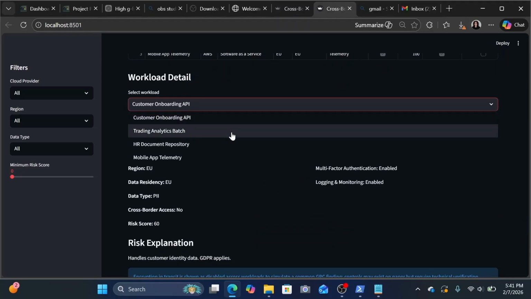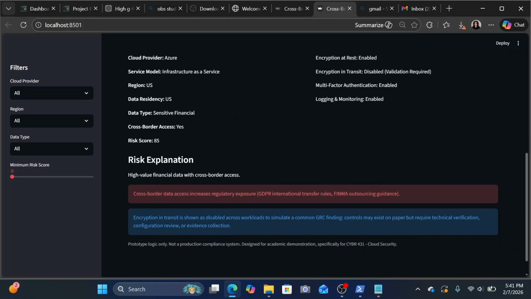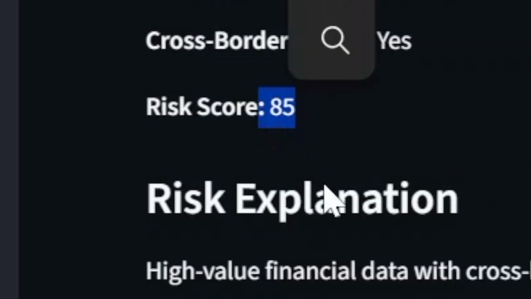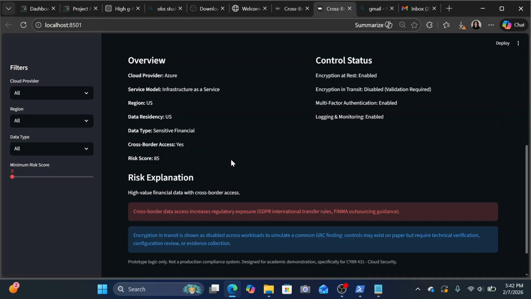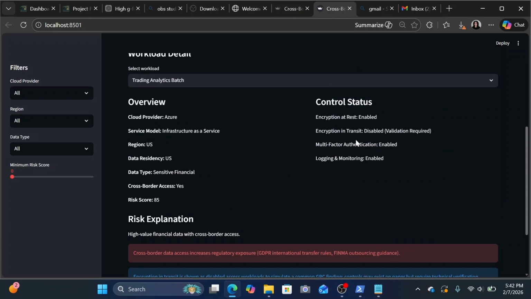For the next one, we have trading analytics batch, and as you can see, it changed here. This one is much higher risk, as you can see from the risk score. This one handles sensitive financial data, and there's cross-border access involved. Because of that, the risk score jumps to 85. This is the kind of workload where compliance teams would immediately want some type of legal review, some type of encryption validation, very clear documentation. Especially in finance, for this kind of workload, this would be a big deal.